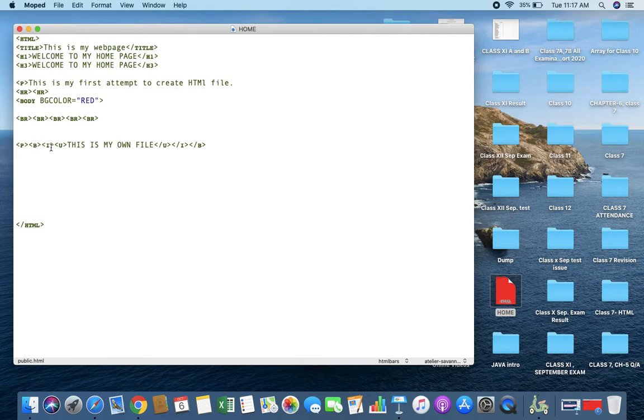Then we have the bold, italic, underline tags, and the tags in the order they have been opened, in the same reverse order they need to be closed. So U, I, and B will be the order while closing. So this was a small example of an HTML file. I hope you must have understood, and you can try this at home.